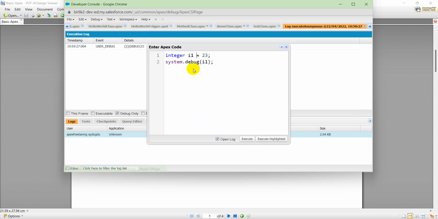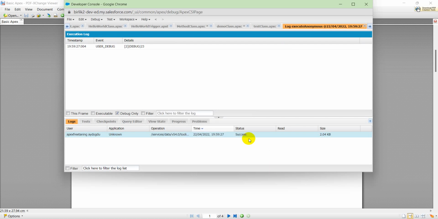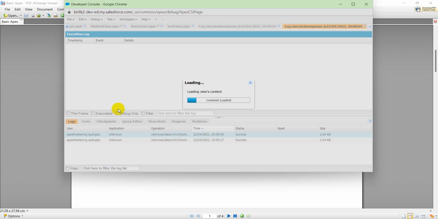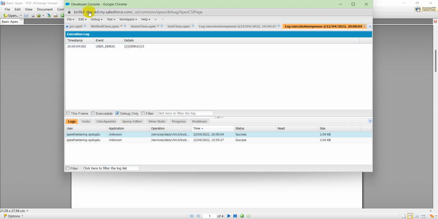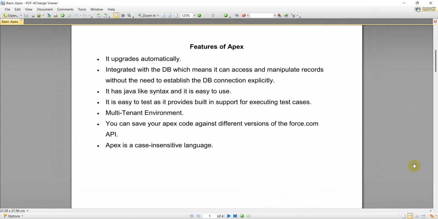Is it case sensitive? I can write, for example, a capital G. Let's see what happens. Or System with a capital M, and see if the result changes. The code is being executed. As you can see, the result did not change. So it means Apex is a case-sensitive language.